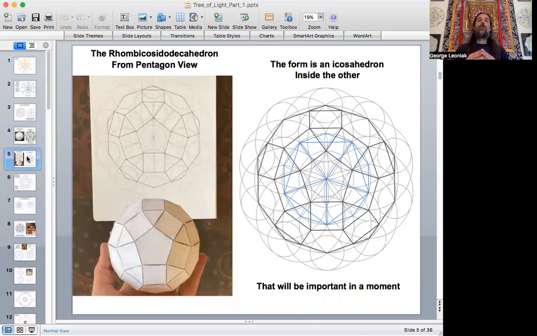Okay, so this will become important in just a little bit, but we've switched views here. We were looking pretty much at the triangle view before, the hexagon view, I call it. And now we're going to switch to a pentagon orientation of the same form, the Rhombicosidodecahedron. And the blue form inside is an icosahedron facing the vertices. So that's a 20-sided Platonic solid, 20 equilateral triangles.